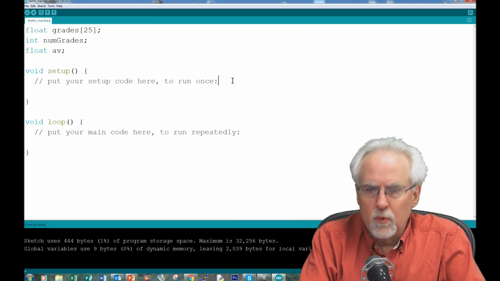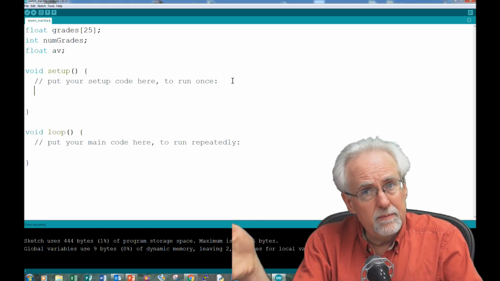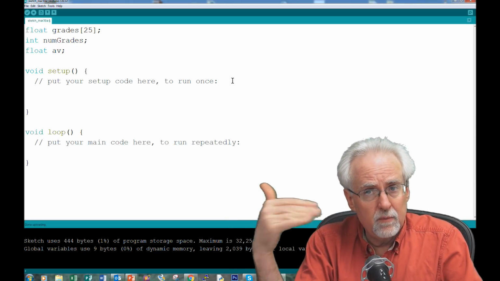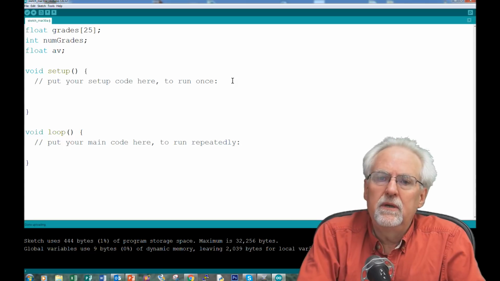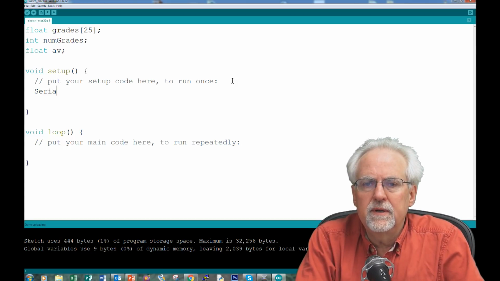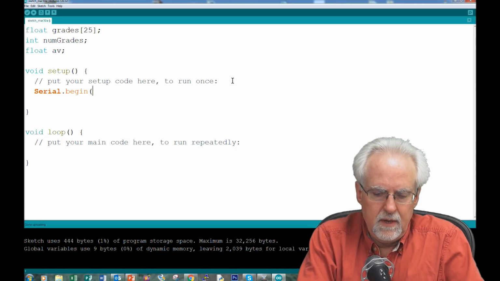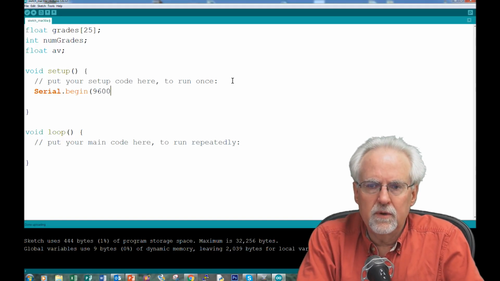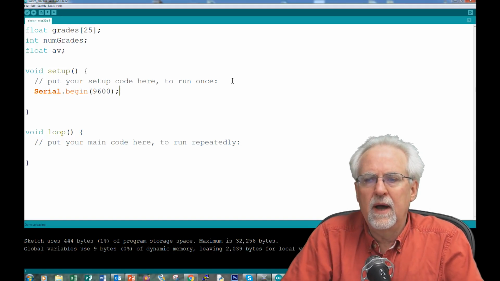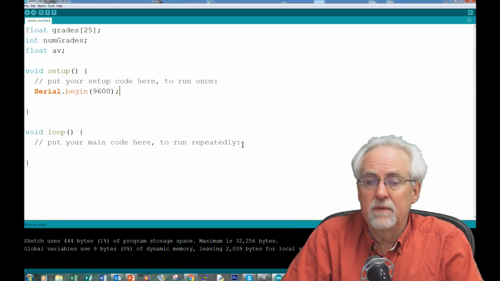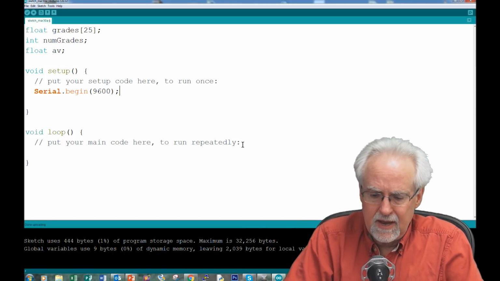All right. What do we need to do in the void setup? Well, we're going to be getting input from the user and we're going to be printing. And so we need to turn on our serial monitor, Serial.begin, and we'll run at the old trusty 9600. I don't know why I do that. This will run much faster, but I guess it's a habit.